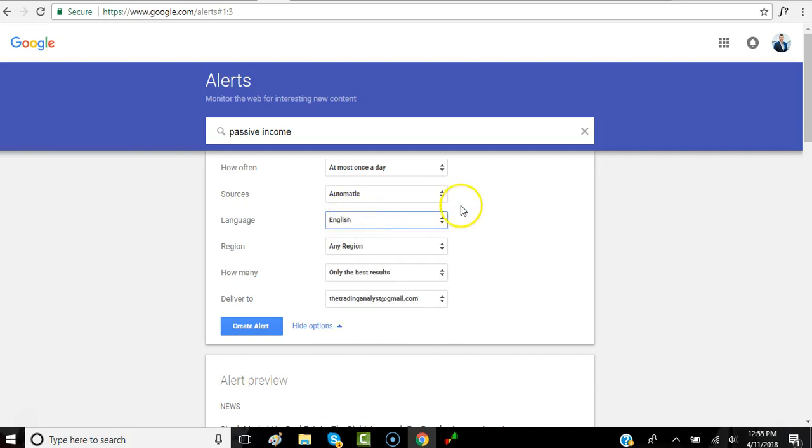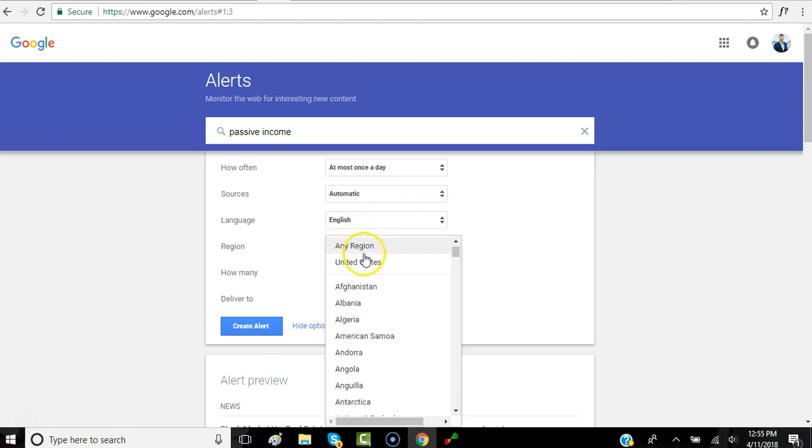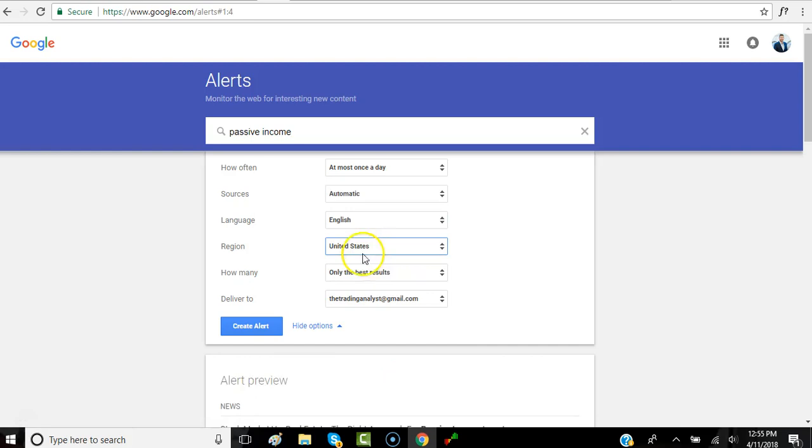Language, you can choose the language. I always go with English. Region, I typically stick to the United States, but you can do any region that you want. How many of these results do you want to get? You can do all or only the best. I typically go with only the best, but if you want, you can go with all, especially if it's a general term like this. You're going to be getting a ton of alerts, and it's hard to kind of go through all of them when you're doing all results. So I typically go for only the best results.